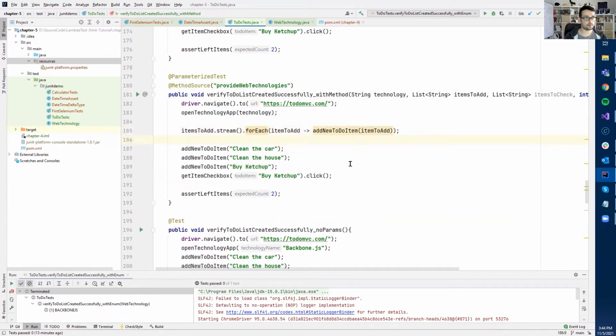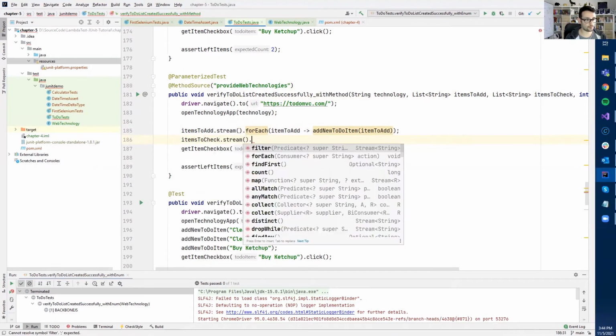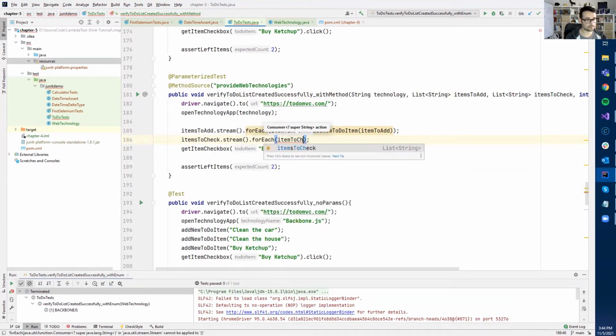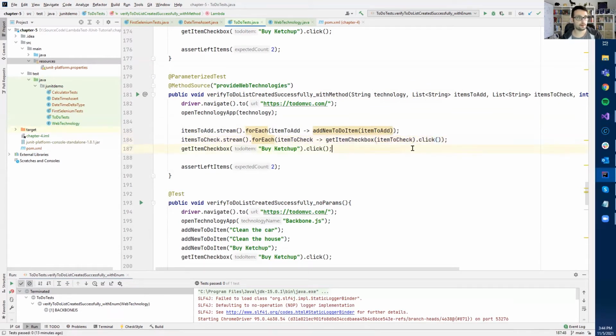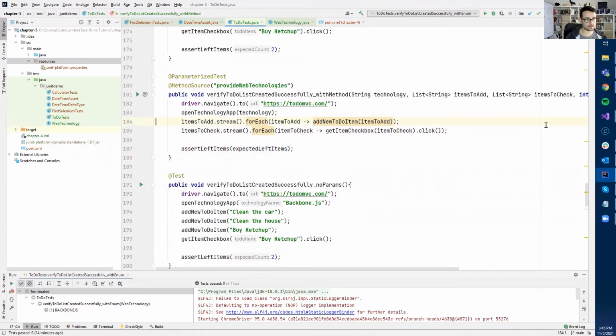Like this, and then we don't need this three here, and then I'm going to call items to check, stream, for each item to check, lambda row get item checkbox item to check. Then I'm going to click it here, right? This way we can basically add any number of items that we put into the method source and check the different types, any number, not hard-coded. And here I'm going to change this to expected left items.